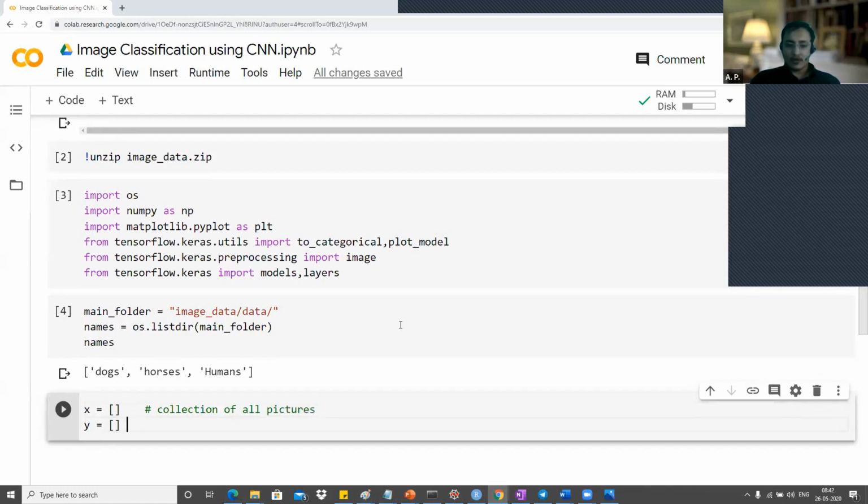And Y should be what? Corresponding label to pictures in X. So whatever are the photographs in X, the corresponding label we have to keep in Y, right? Then we will have label data as the first picture is dog, in Y also the first position says dog. The second picture is dog, in Y also second position says dog. 10th picture is horse, in Y also on 10th position it says it's horse, like that.